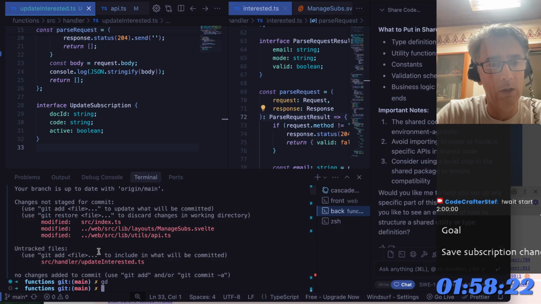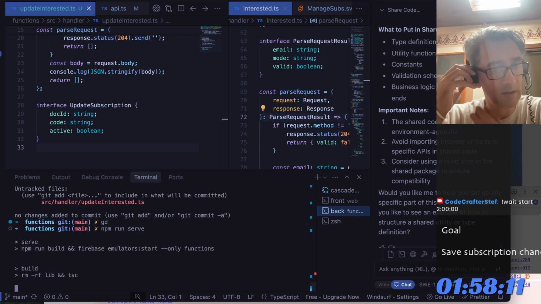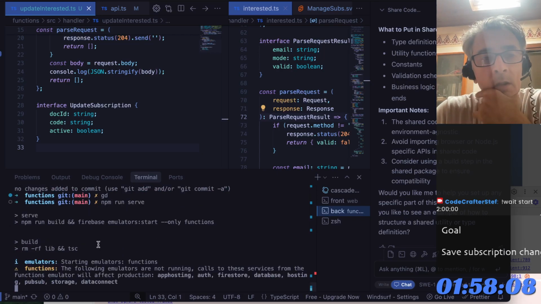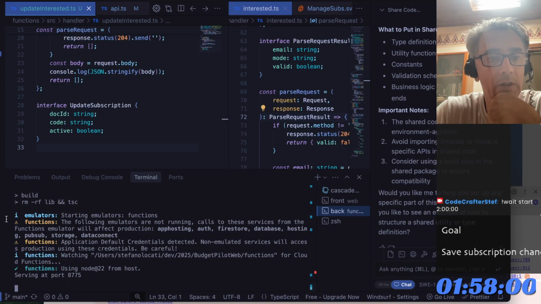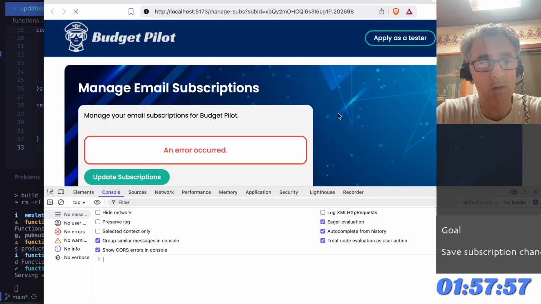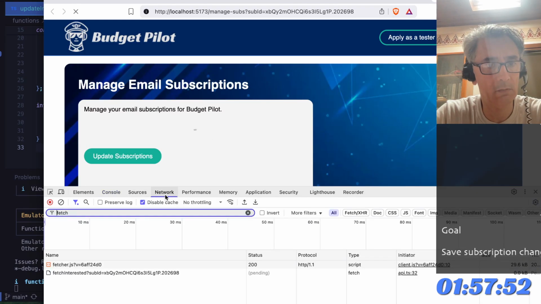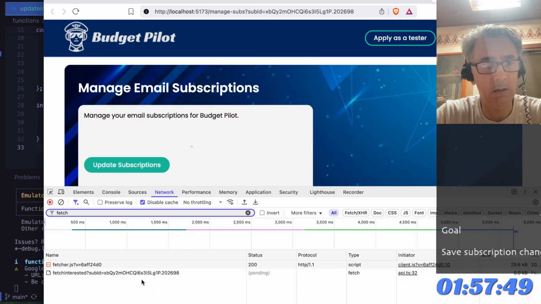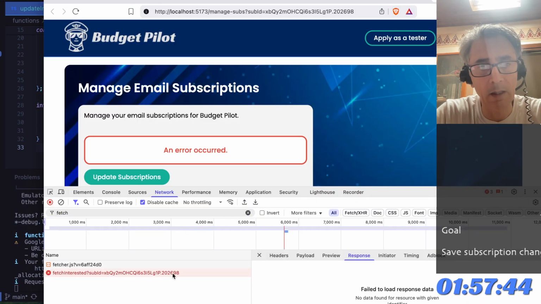Let's have a look. So I have to do npm run... what's it called? I forgot. Serve. Okay, that starts the Firebase emulator. In a little while we should be able to try reloading the page and see what happens. Yep, it does a successful network connection, pending for a long time because the emulator is just starting. It's fine. Then we get a 500 error.